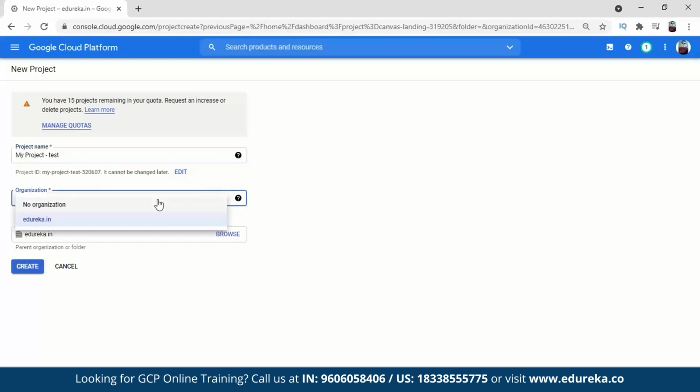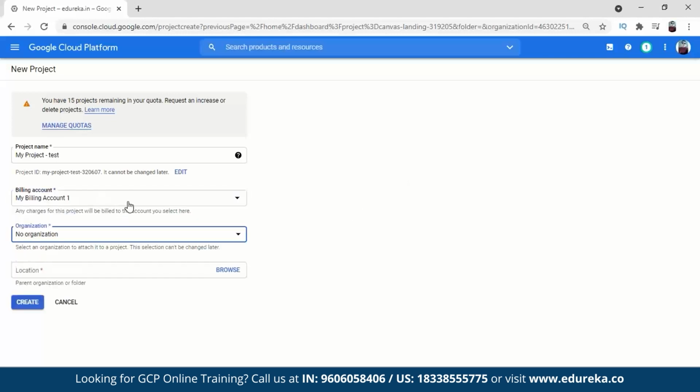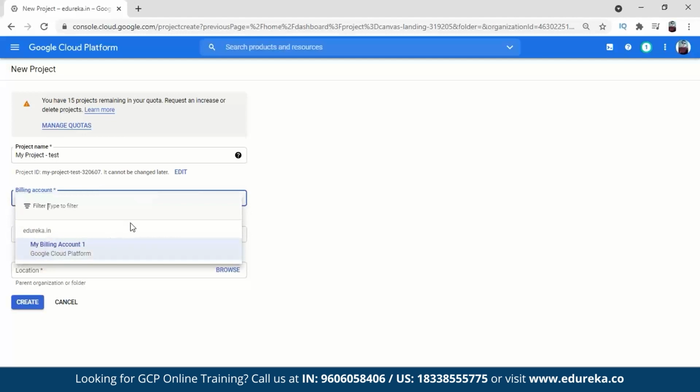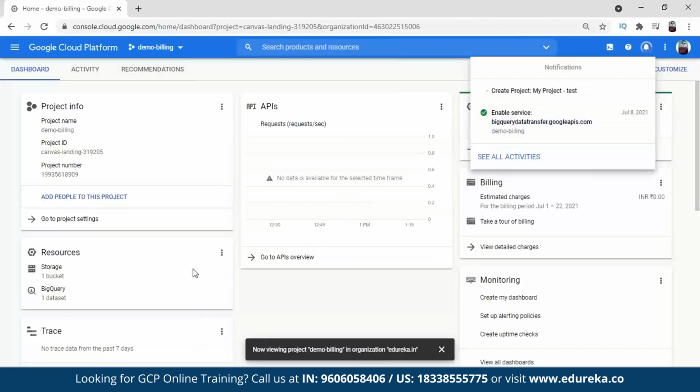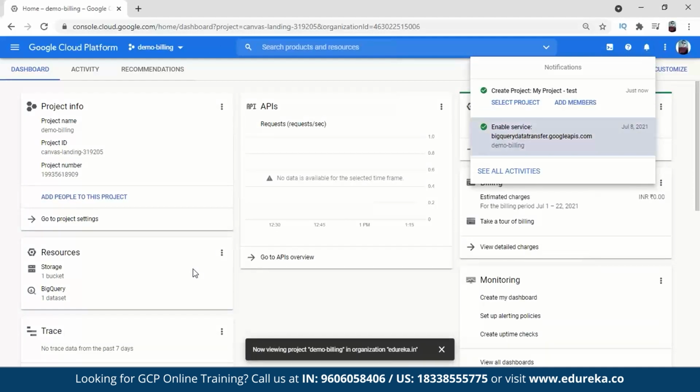Then you can also choose your organization. If you are using a free account and you don't have an organization, then you can choose no organization and create a billing account like this, or you can simply choose the organization. I will choose it from here, and I will just create it. It will take a few minutes, like 1 or 2 minutes. Yeah, you can see it got created.